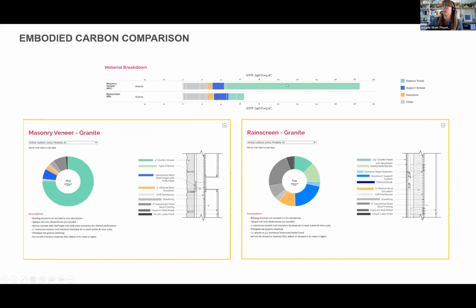And we're able to do that by maintaining the same aesthetic, but because granite has such a high embodied carbon, switching from that 4 inches of veneer to the 1/4 inch with the honeycomb panel, we're getting that similar aesthetic, but we can actually save a lot of carbon. So we're not compromising on what we'd originally had as that vision.